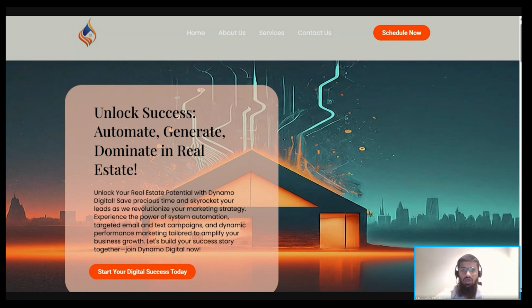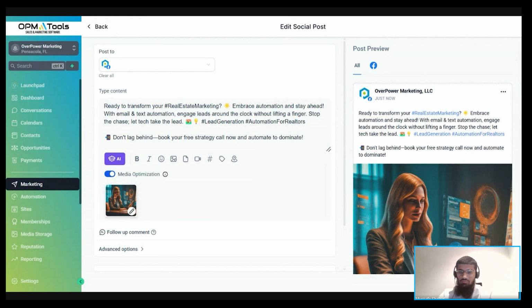Then I was working on, if I have a business by the name of Dynamo Digital and I want to craft a social media post according to it, how would I do that? So the content that you see on the right hand side, let me just move my screen. Yep, perfect. The content that you see on the right hand side and the image, both of them were made entirely by AI. How much time did it take me? Less than a minute. So that's what I got.